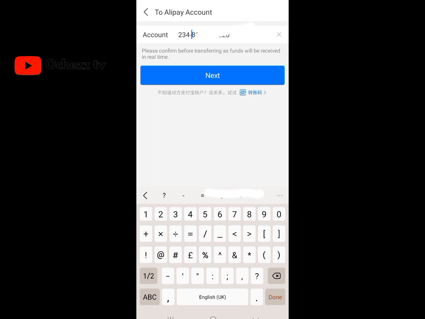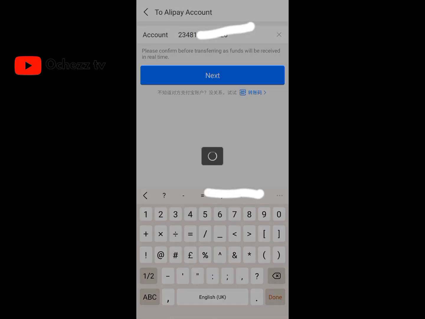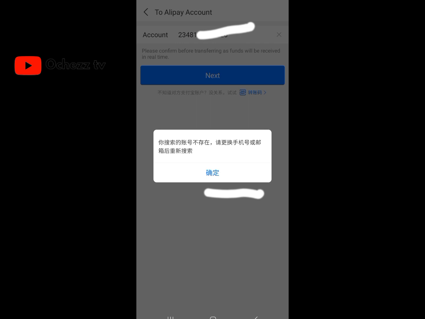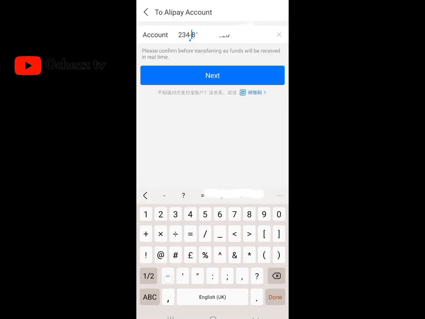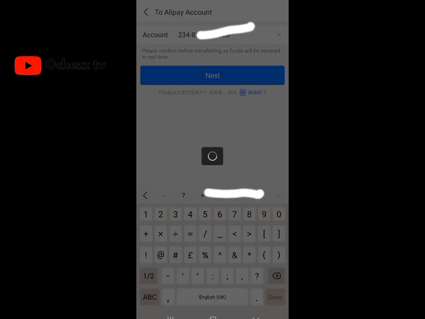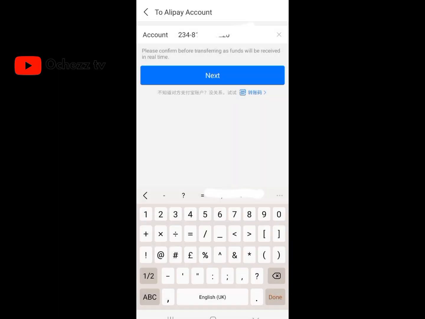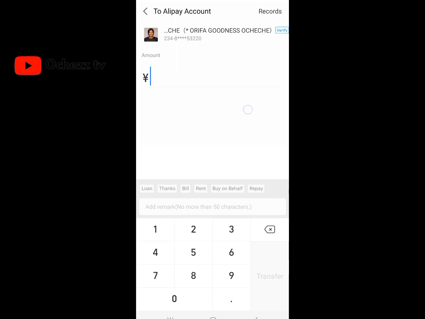Let me show you. Let me remove the dash and click next. You see that it will not work. But let me put the dash now, then click next. Can you see that this is my name? And make sure that the name is the same, or you ask the person to send you the full name. So I'm transferring money to my second Alipay account.